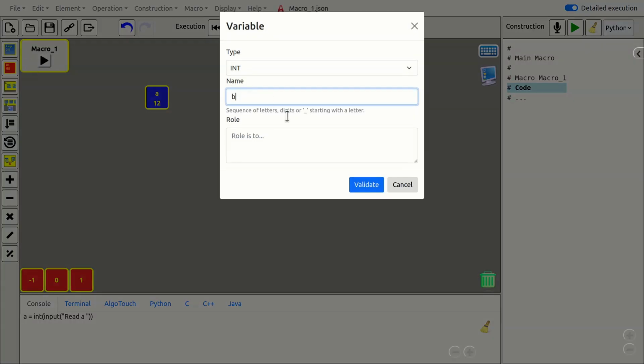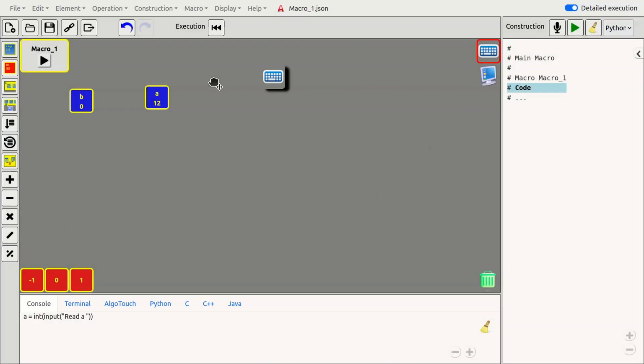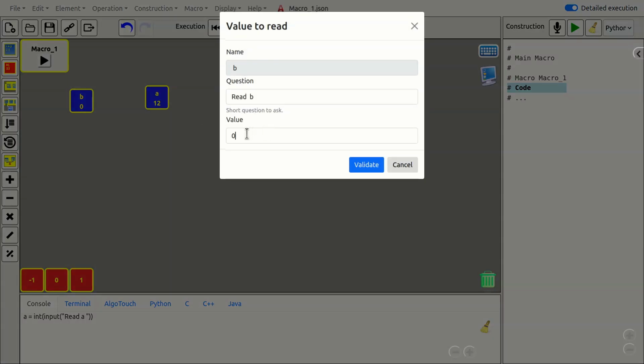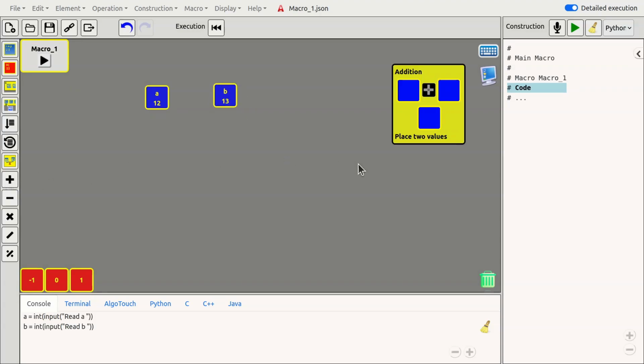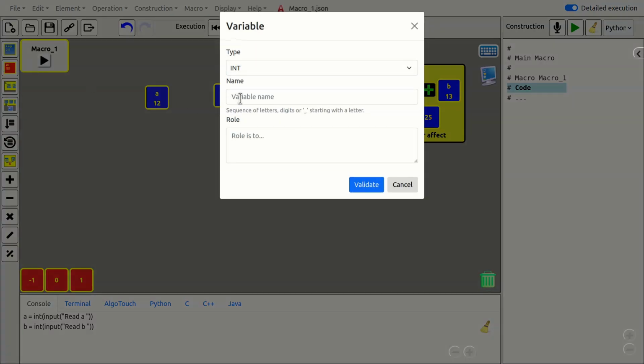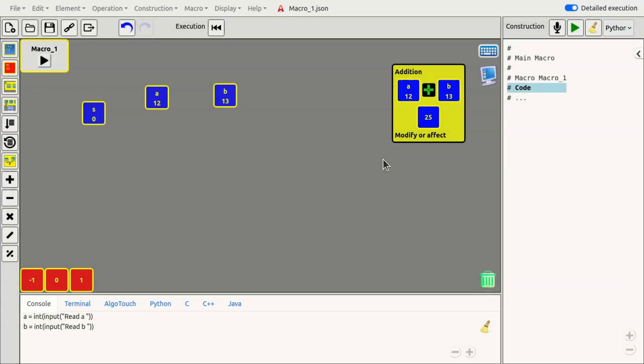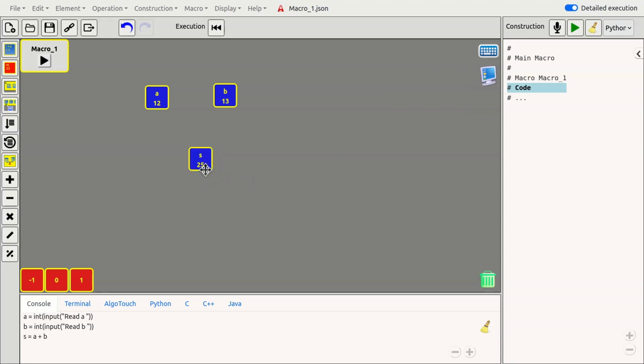Next, let's create a second variable called B and give it a value, for example 13. To add the values of variables A and B, we add an adder to the workspace. Let's place A and B on the two operands of the adder. The result is 25. To keep this result, let's create a third variable named S. The result of the addition is placed on S, which thus takes the value 25.